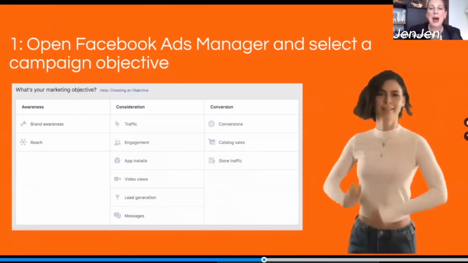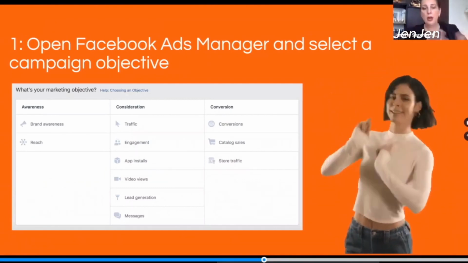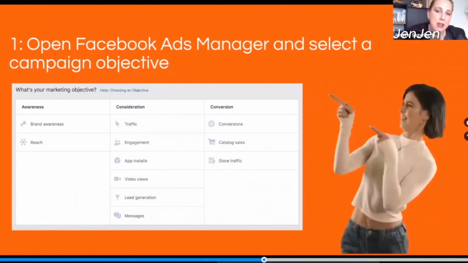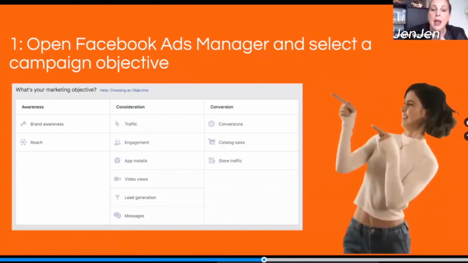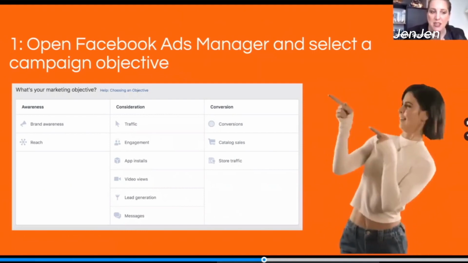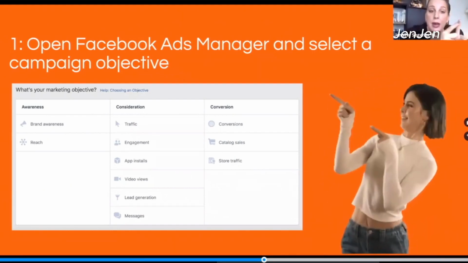Okay, so how do we set up our split testing? Okay, again, we go into our trusty friend, which is the Facebook Ad Manager, and we select our campaign objective. And here it really depends on what product or service you're offering and what it is that you want your ad to accomplish.